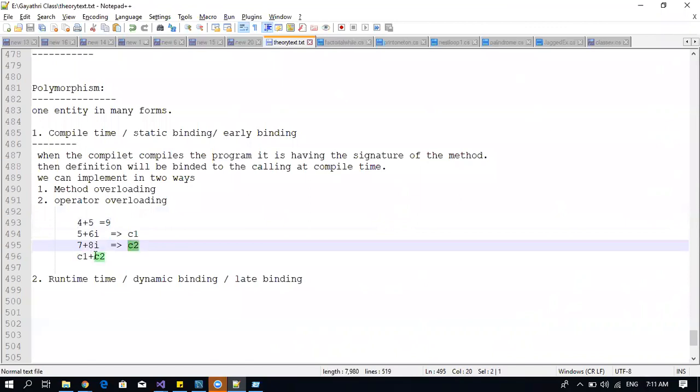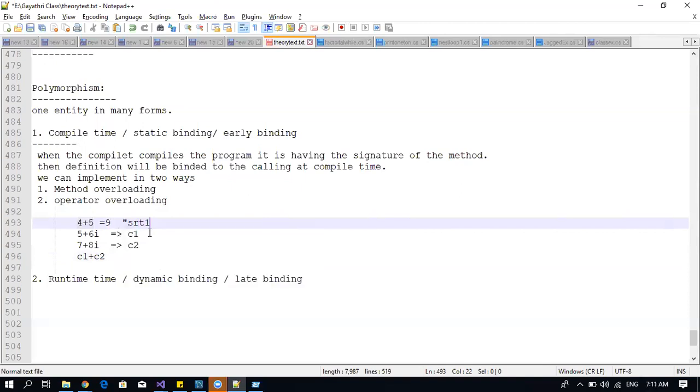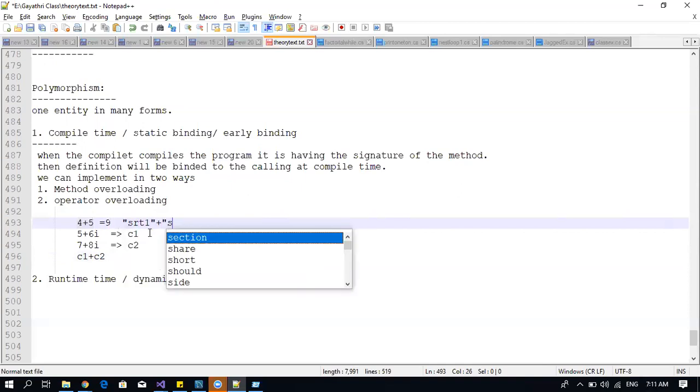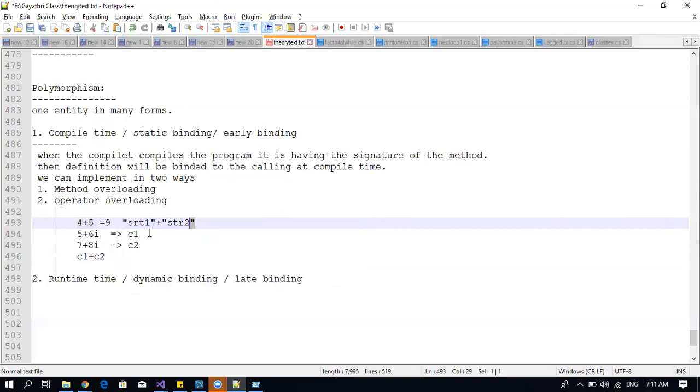So that means we can overload the actual functionality of the plus. The operator plus actual functionality can perform two numbers addition, and it is already overloaded. So how will it be if we put string one plus string two? If we give it like this, it can concatenate two strings.